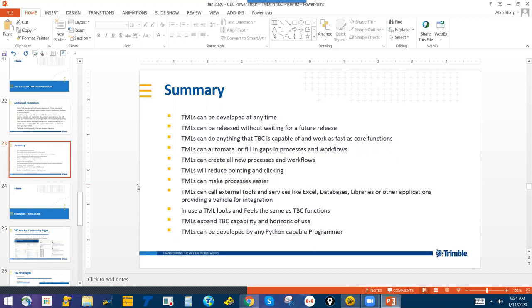TMLs will always enable you to reduce pointing and clicking, which is obviously, people hate doing it, but it's a fact of life. TMLs can always make processes easier. TMLs can also use external tools and services like Excel or external databases or libraries or other applications to either push out data or pull data back in. In use, the TML doesn't look anything different to a TBC function. You can make it look different, but we recommend you adopt the TBC style guide and standard and use that. TMLs expand TBC's capability and the horizons of its use. By creating new functions, Fernando, for example, tackled the window manufacturing business and the needs of surveyors to be able to satisfy that business.